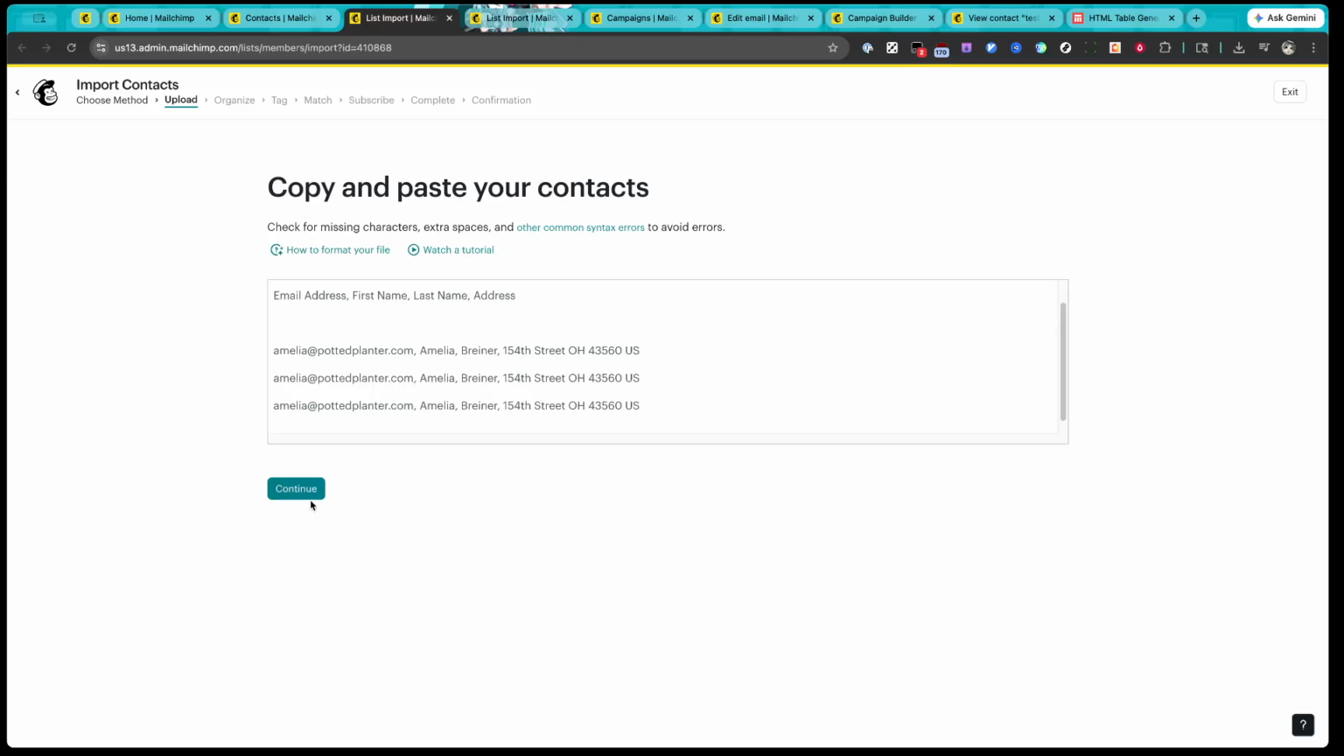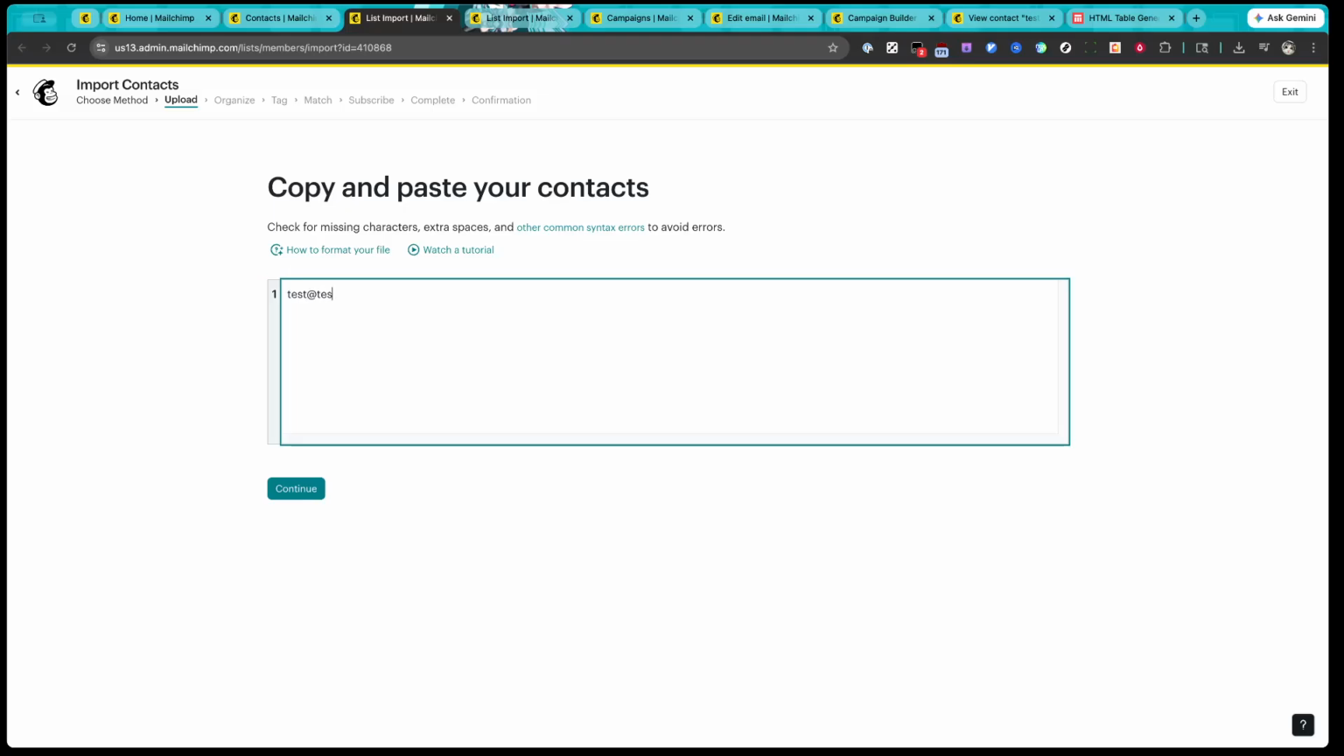Before continuing, you'll see an option to update existing contacts. If you tick this box, Mailchimp will update the information for any contacts already in your audience without creating duplicates. This is a handy feature if you're refreshing or expanding an existing list. Once you've reviewed and matched the fields, click Continue. Mailchimp will show you a summary of the import. This is your chance to catch any errors or discrepancies before finalizing the process.